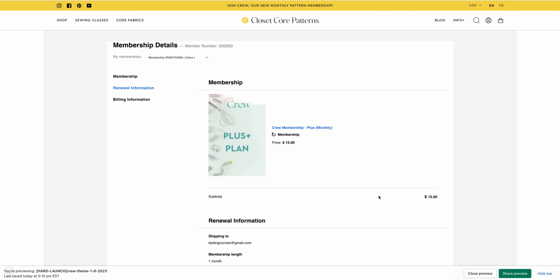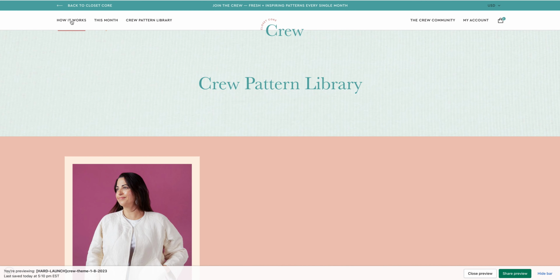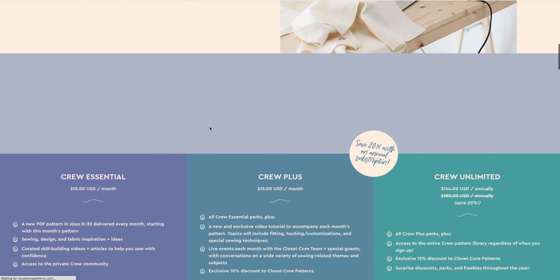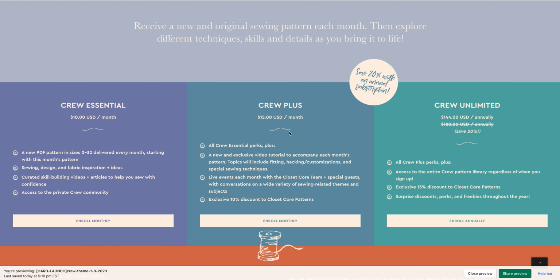The other thing we want you to be aware of is at this point, the app that we are using to handle the subscriptions doesn't let us easily upgrade. There basically is no function to upgrade. So if you're a Plus or Essential member and you want to upgrade to our annual unlimited plan, you have to go through checkout. You're going to go back to this How It Works page. You're going to add that Crew Unlimited to your cart. You're going to go and check out.